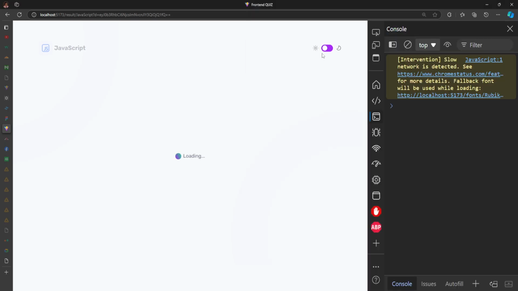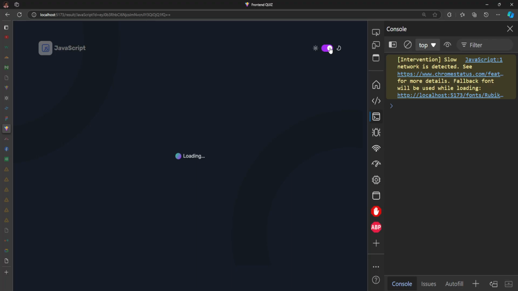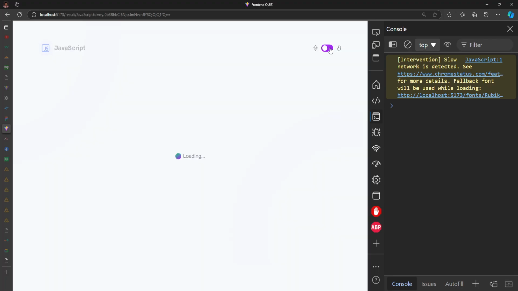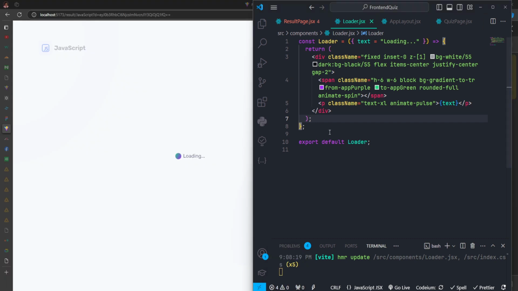And everything has been set up so the text should be white when we're in dark mode, and it's going to go back to the normal color when we are in light mode, which is the default in Tailwind there. So now we have our loader.